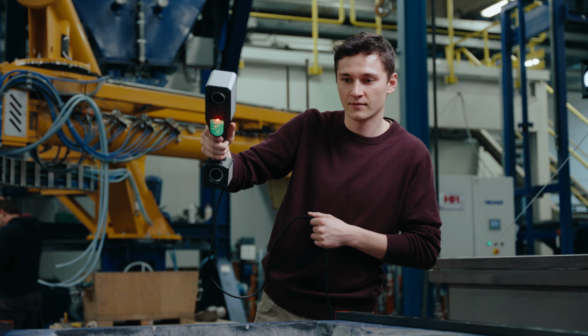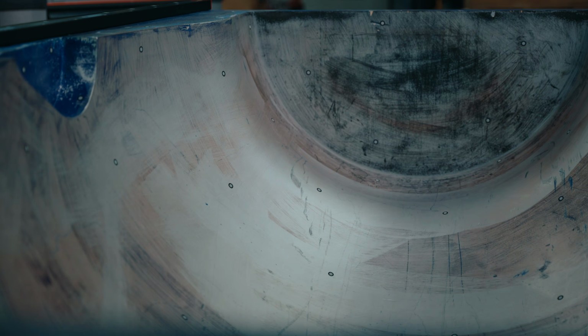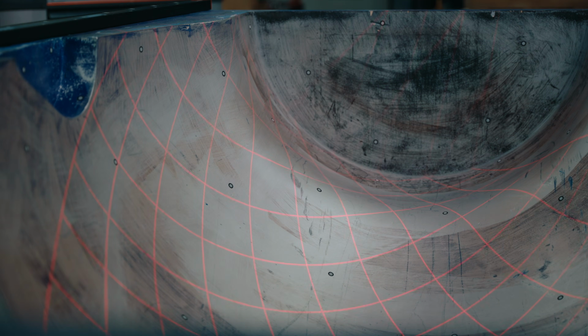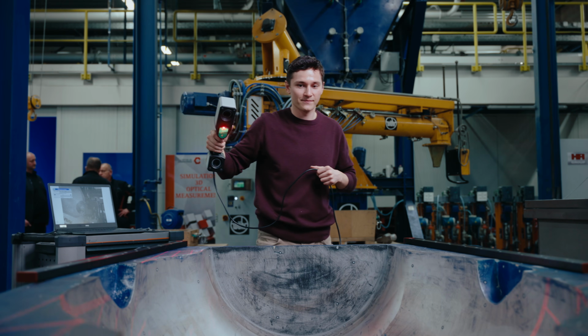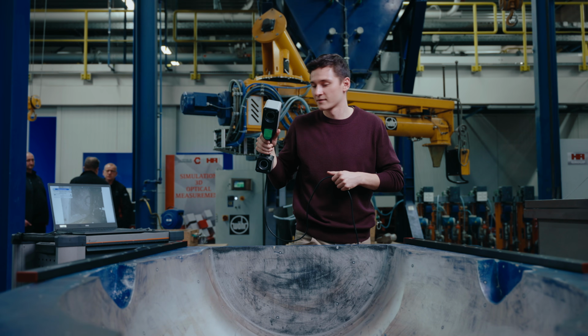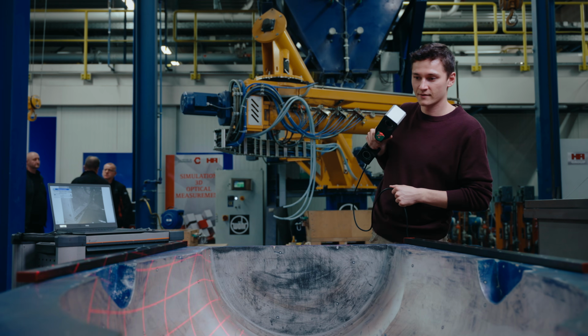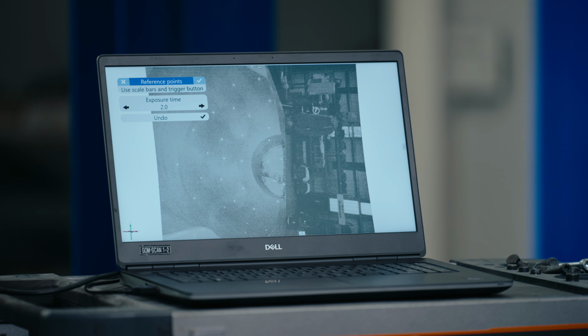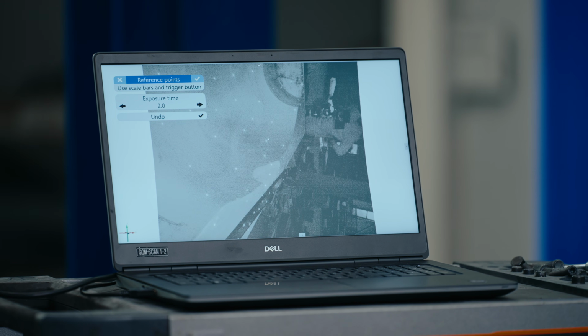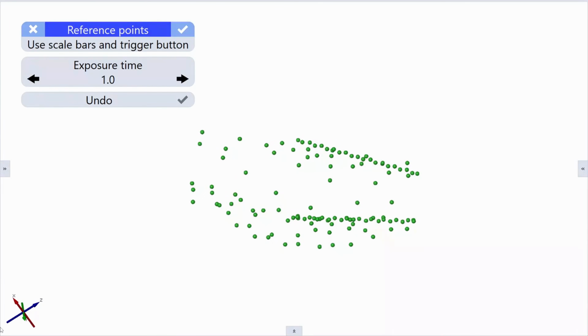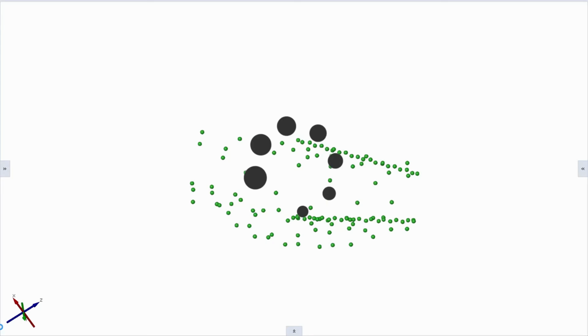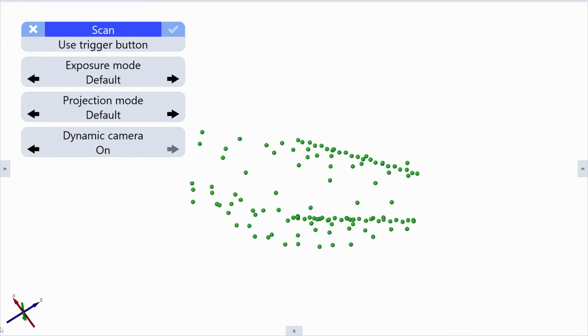Just position your part in the grid that is projected and start taking images of the part by using the trigger button on the T-SCAN Hawk 2. Every picture will immediately show up in the inspection software where you can see that all reference points as well as the scale bars are immediately recognized. The inspection software will calculate the stable bundle, which functions as a reference for additional scans.